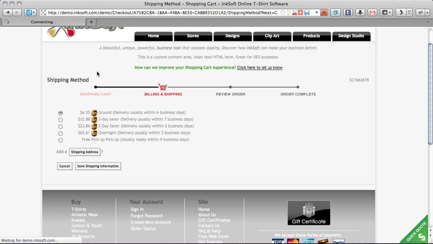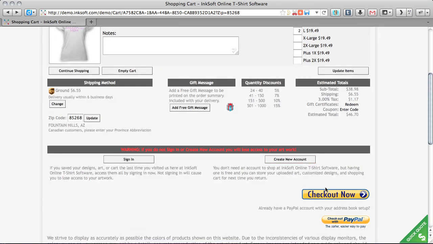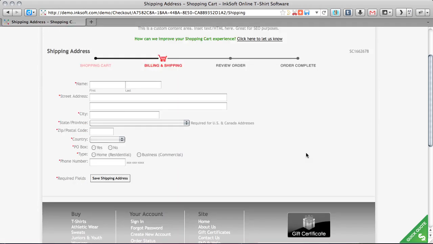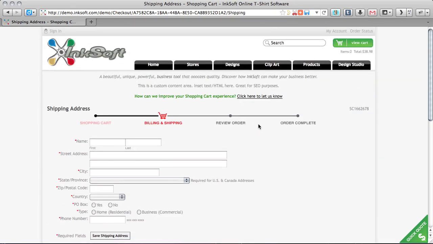Now in the event that a client doesn't enter in their zip code on the left-hand side as you've seen, what they can do is if they click checkout, InkSoft is basically going to ask them for their shipping information to then populate the shipping pricing. So they're not required to enter in a zip code first. If they go on to complete their purchase and they enter in their shipping information, that of course is going to populate in the shopping cart.